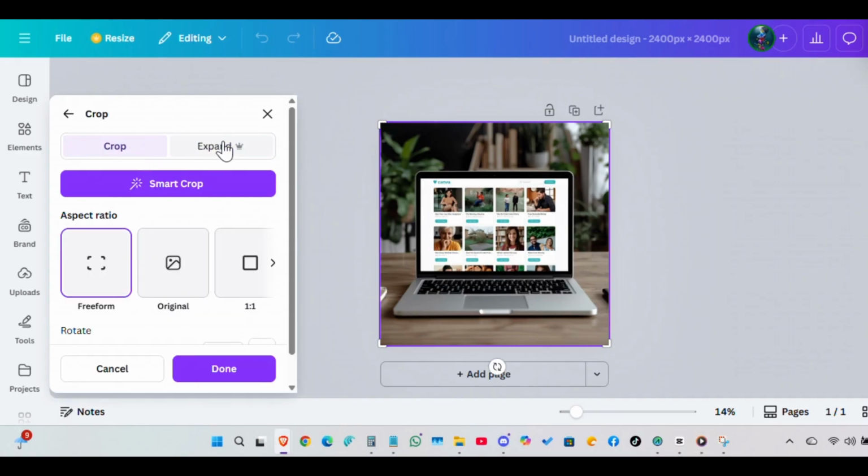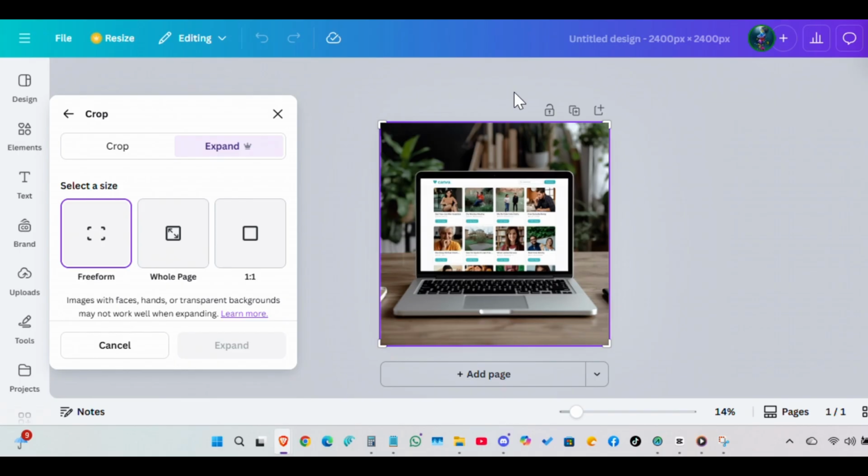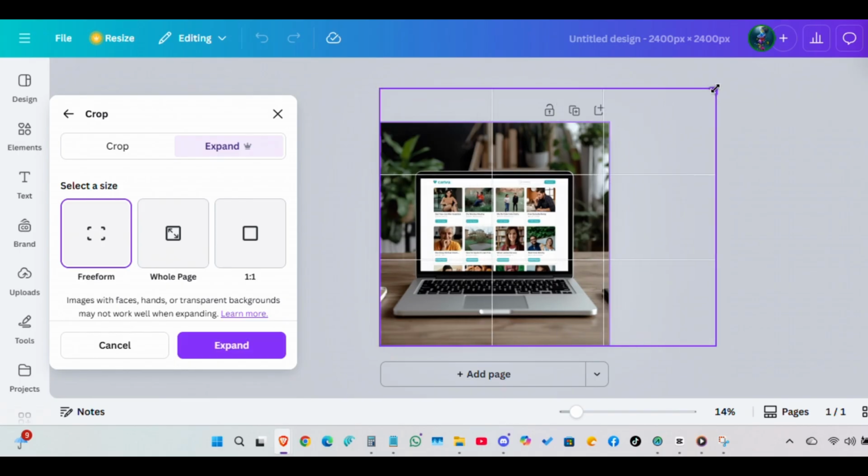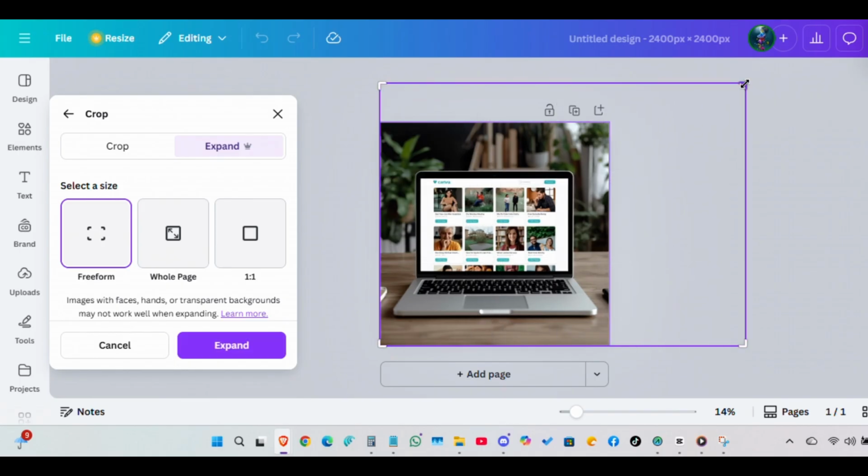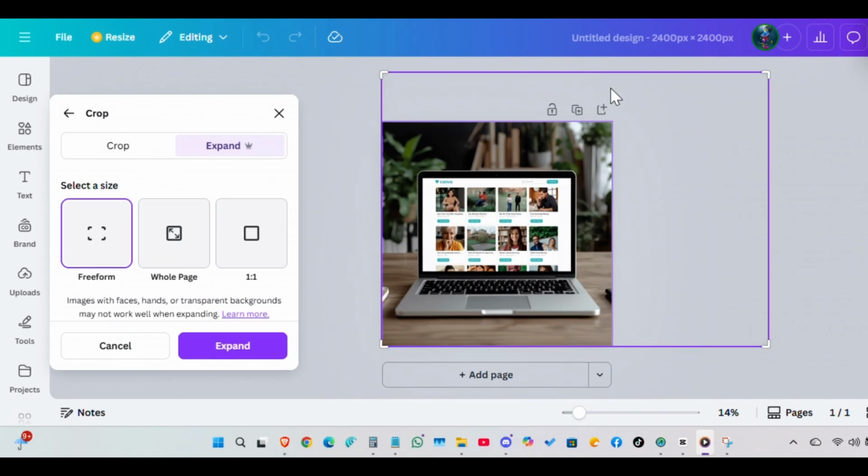You'll see handles appear around your image. Drag the handles outward in the direction you want to expand. You can expand horizontally, vertically, or in all directions. The white space shows where AI will generate new content. Once you've set your desired size, click Expand.